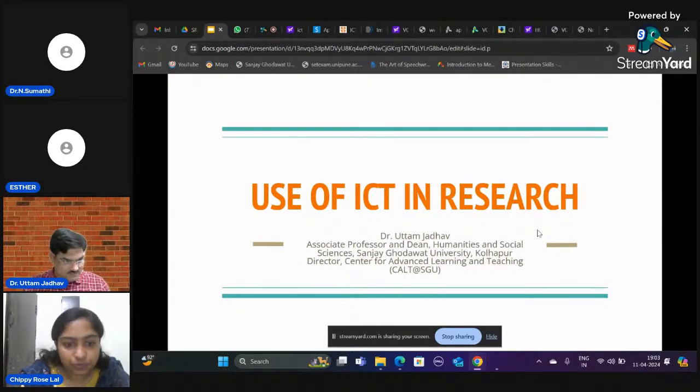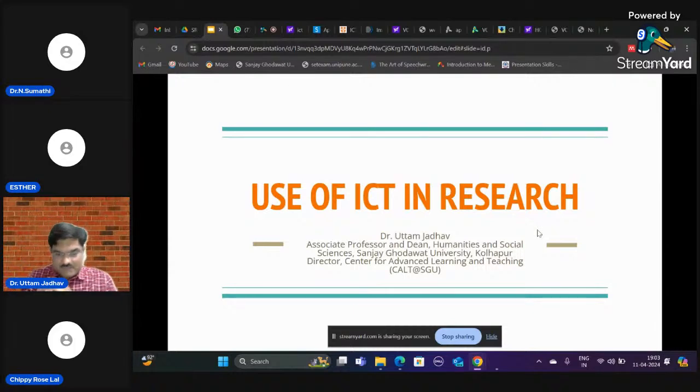Okay, so once again, thank you so very much for organizing such a wonderful faculty development program, which is very essential at this stage, not only for teachers and research scholars, but for postgraduate students as well. Yesterday, we have seen how we should be able to design our research so that it will be easier for us to complete that research within a specific time, while we are able to achieve the outcomes which are set at the beginning of the research.